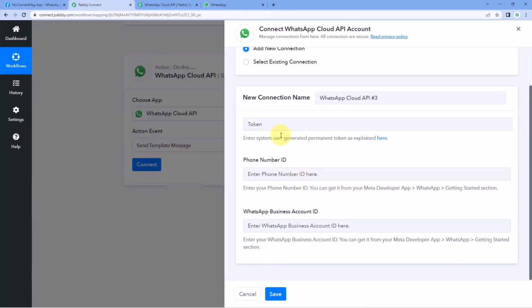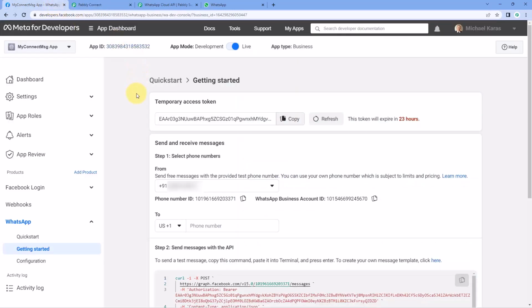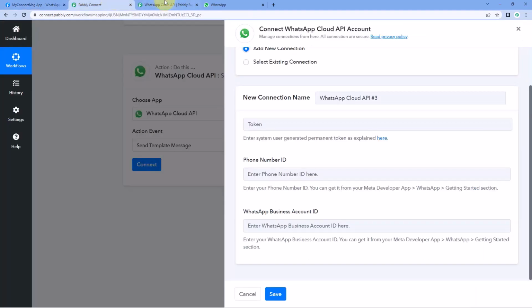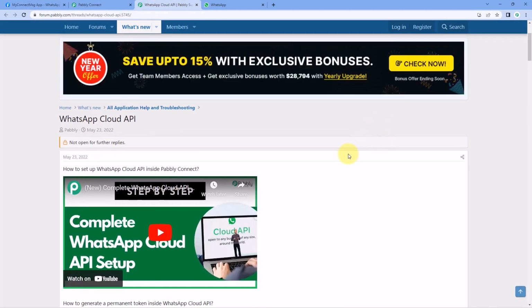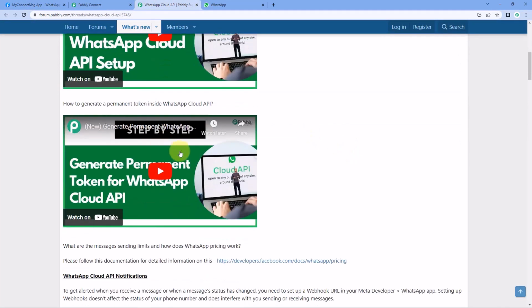And then it is also asking us for the token. But the token which we get on this WhatsApp Cloud API dashboard page is a temporary access token. Now this means this token will expire every 24 hours. But don't worry guys, there is a way by which you can generate a permanent access token which will never expire. So here guys, in the same forum page of Pabbly Connect where we have added all the details for WhatsApp Cloud API, you can see there is a video.